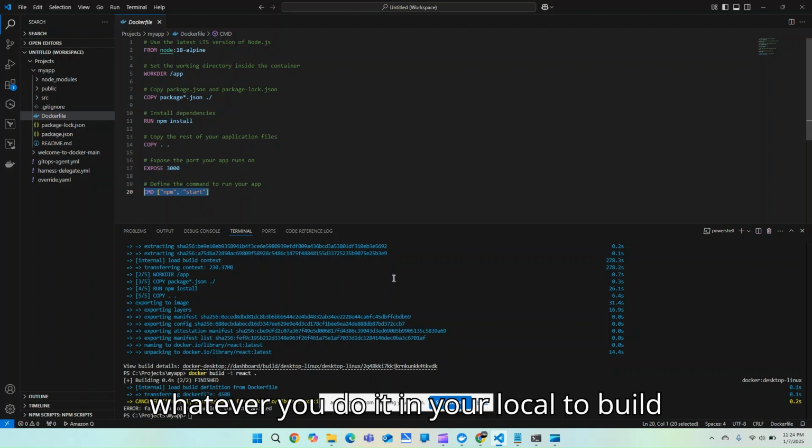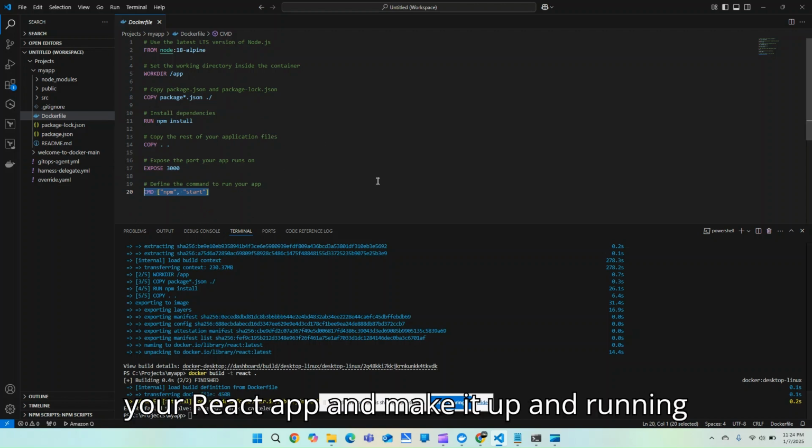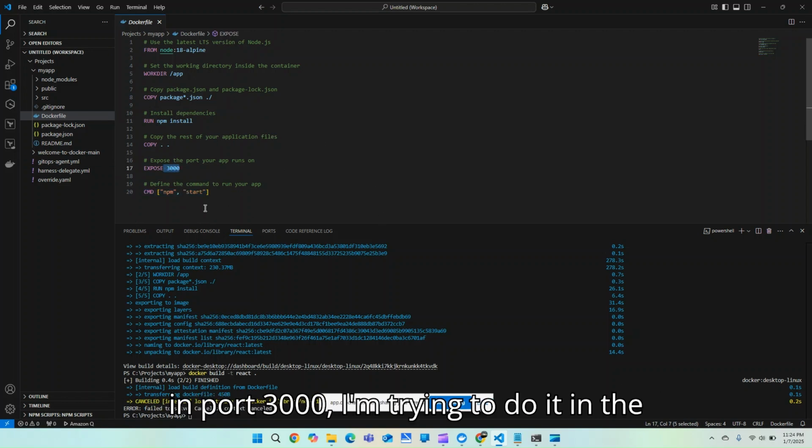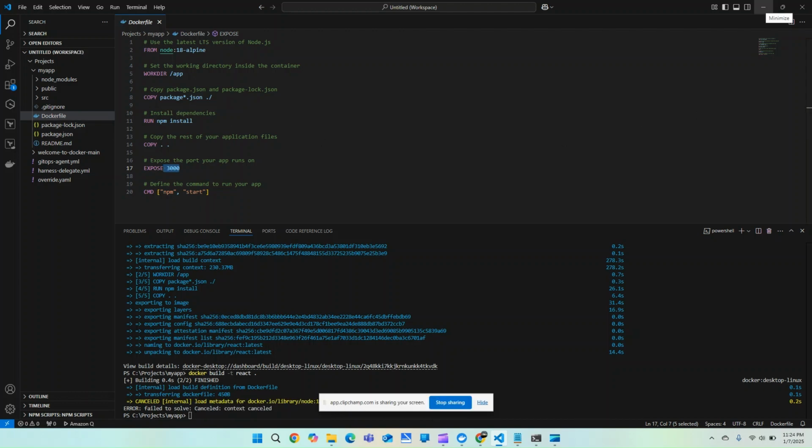So pretty much whatever you do in your local environment to build your React app and get it up and running on port 3000, I'm trying to do in the container, basically in the image.